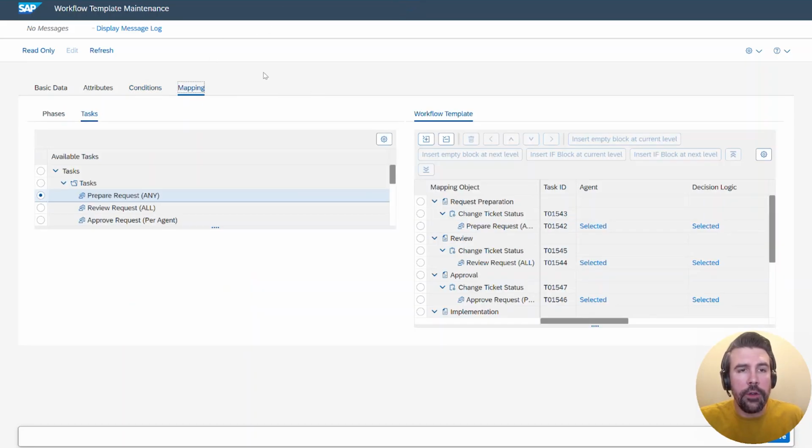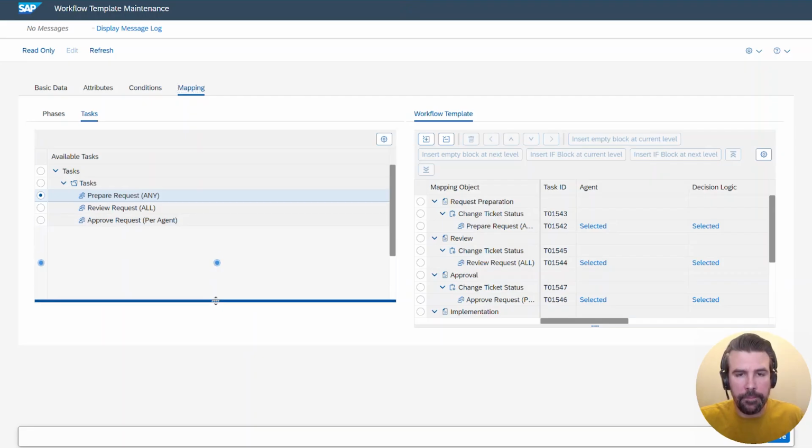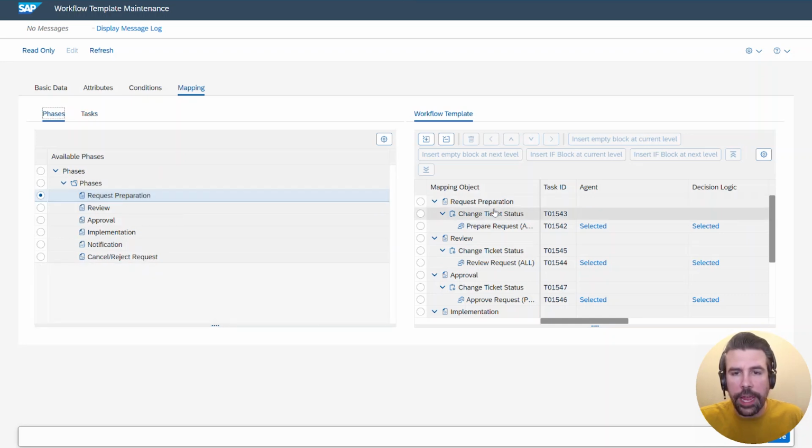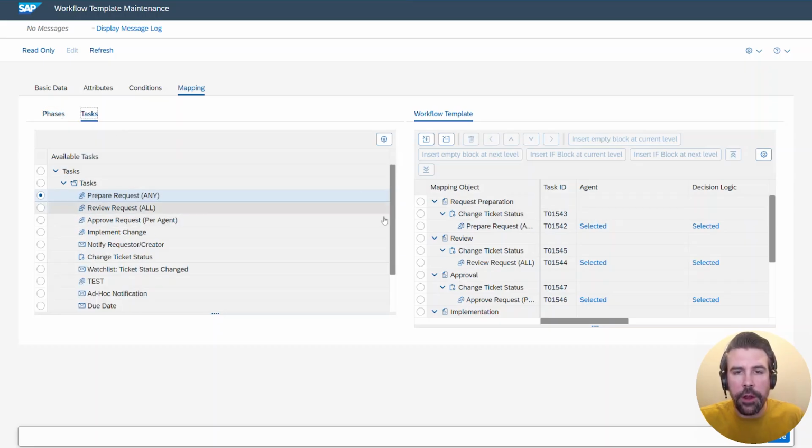And then the most interesting tab, the mapping tab. So I've already built this workflow, but it's as simple as dragging and dropping from the left side from phases or tasks. So what you would do is you would select a phase, drag it over here, and then you click on task, then drag them over here. And that was how you create the initial template or the initial structure of a workflow.